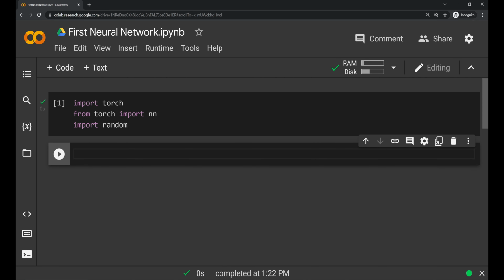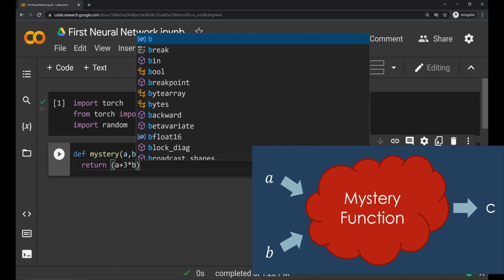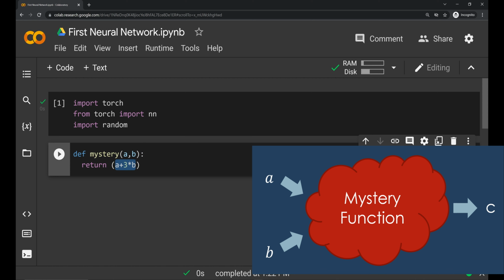And then we'll define our mystery function. So here I'm just going to build a function called mystery. It takes two inputs. And for my function, I'm just going to initially have something quite simple like A plus 3 times B. So this is the value that my mystery function is going to return, which is the C.